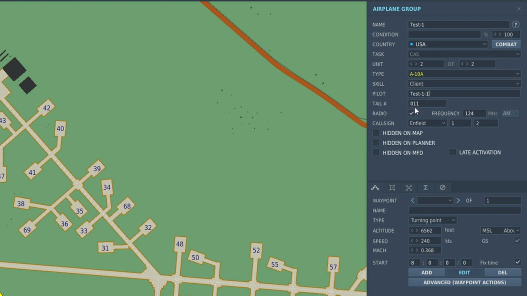Next is a tail number. That's just the number that appears on the tail of the aircraft. Next is radio, whether you want it to have a radio, the frequency you want it to be preset to, and the band AM or FM. The call sign is what the AI, AWACS, and airfield will use to contact you. There's a list of them here.